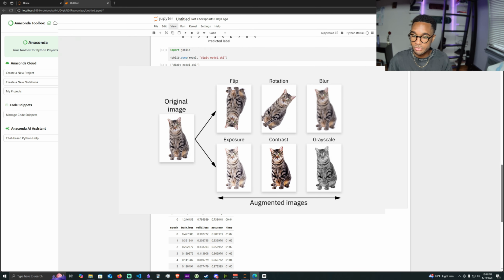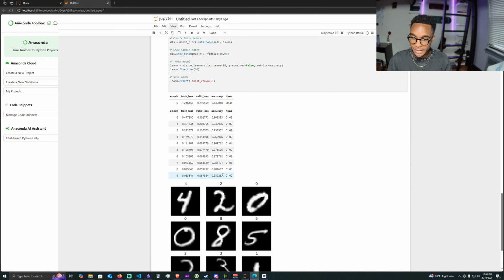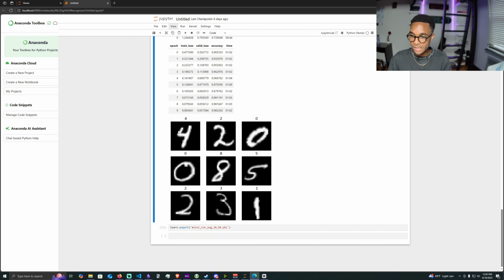And I'll pop a couple pictures on the screen of what that would look like, and I made sure to set do flip to false, because let's say it flipped a 6 and it flipped it around and it looked like a 9. You don't want that to happen, but we did want to change the proportions, maybe tilt it, things of this nature. And when I trained it, I got up to a 98% accuracy, which is very, very good. And here's just a little example of what the data looks like when I'm feeding it to the model.